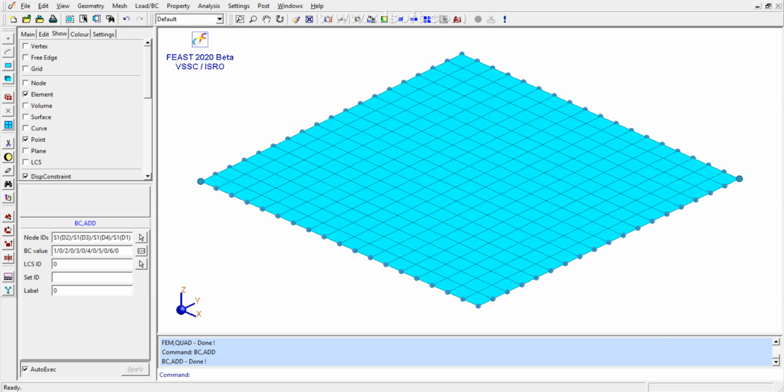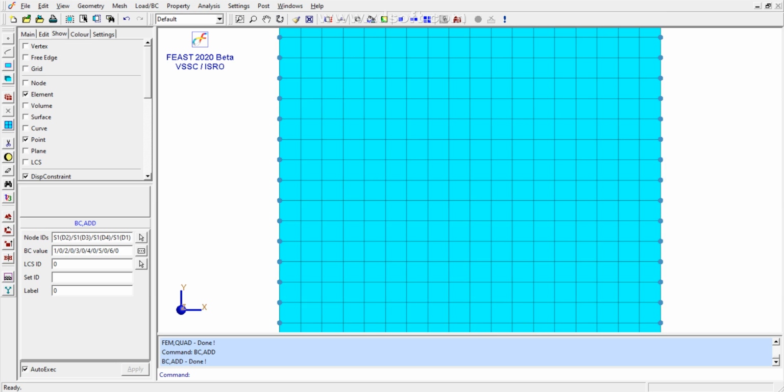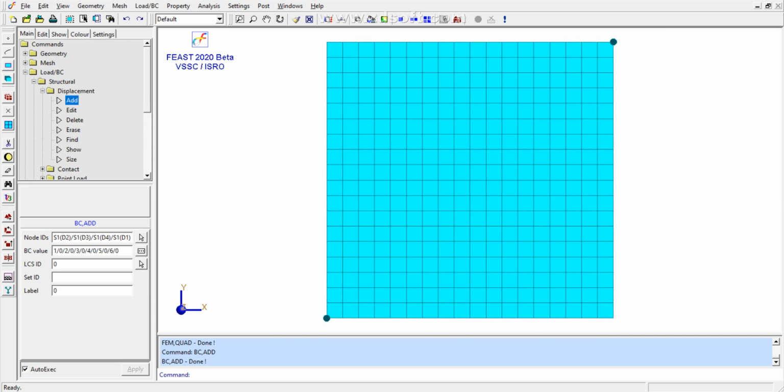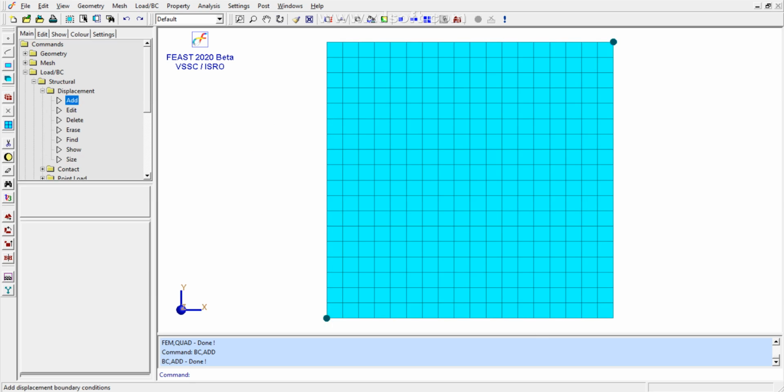I'll just repeat the process again so that it will be clear to all. I'll press Ctrl Z. In the main tab, we will go to loads, structural, displacement, add.